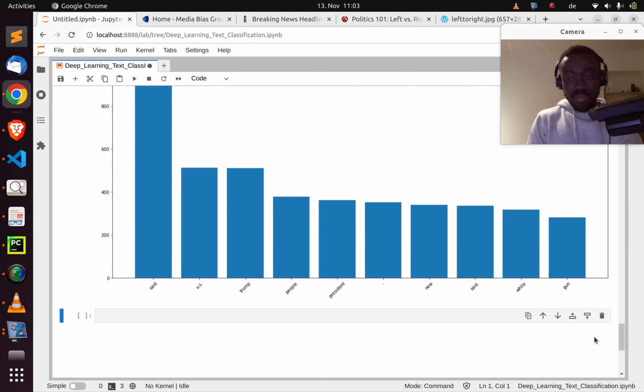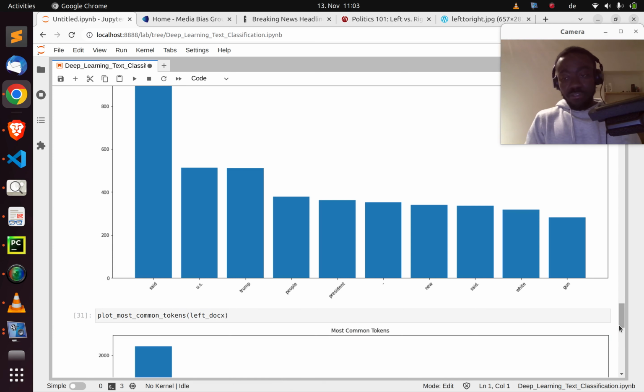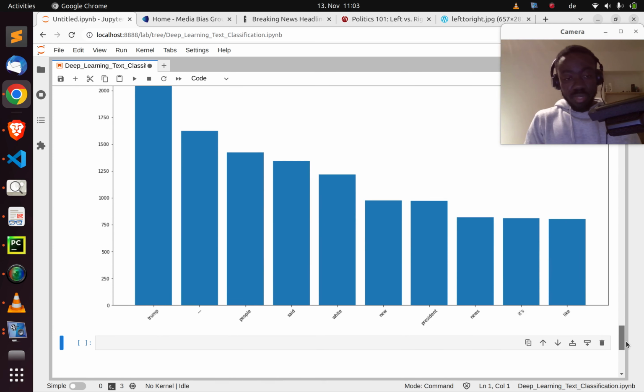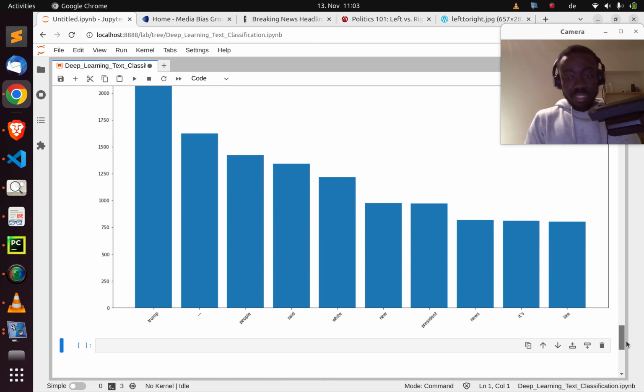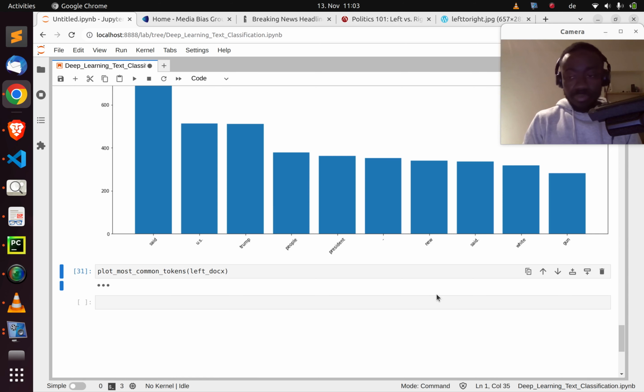And you can also do the same thing for plot the most common tokens for, let's say, the left. You see the difference? Said is also going to be, there's Trump here. Trump, people, president, news. So this is something very simple we have done. Now, this is some simple exploratory data analysis. Let's move on to the deep learning aspect.